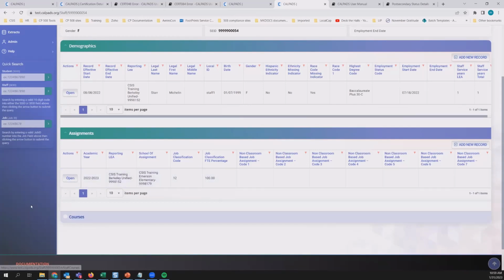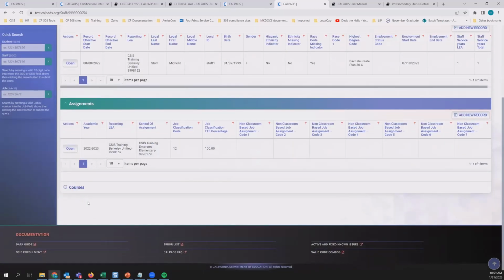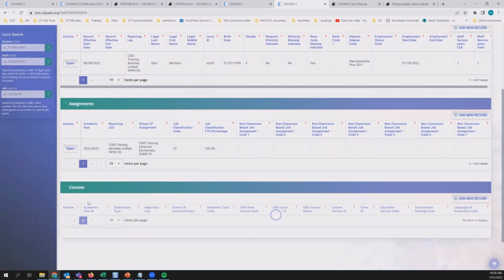Now, the CERT 48 triggered because the teacher was not reported to a course, or if the teacher is not assigned to a non-classroom job, then you have to at least populate the non-classroom job code. So two questions when you have a CERT 48. Is the teacher teaching a class? If yes, by all means, assign the SEED of that teacher to the course and submit the course.